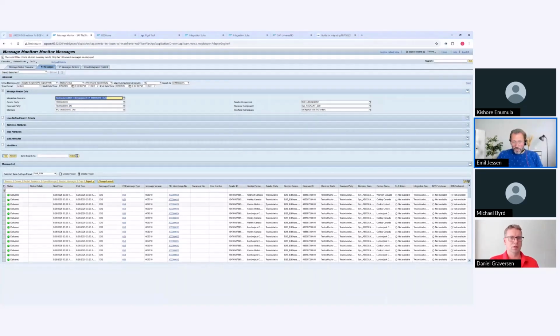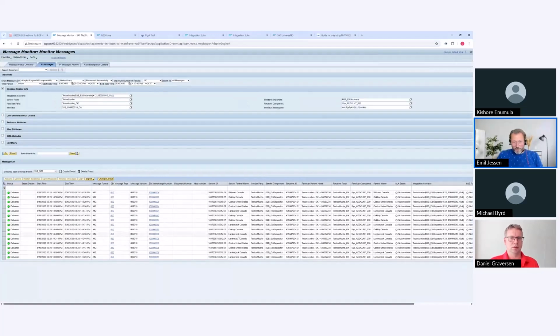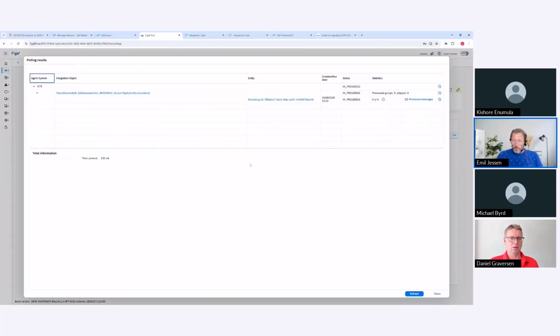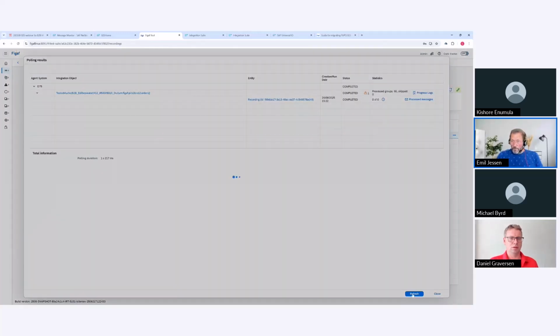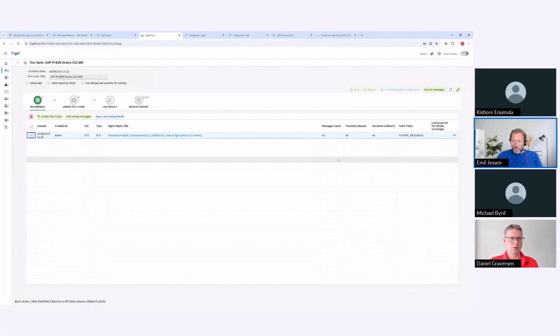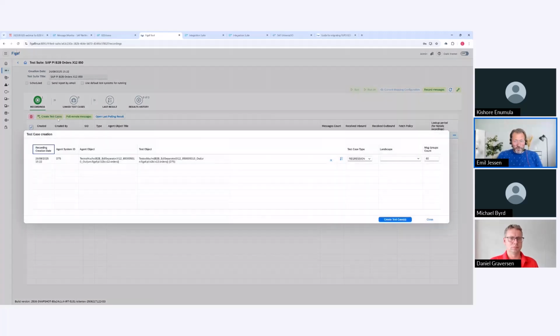But if we start looking at the B2B details, we can see now that this actually relates to a bunch of different customers. So we now know that there's something being processed. We can now go and poll. Have a look. And it's already found the messages we see here. Found, received, outbound 60. Let's create our test cases.